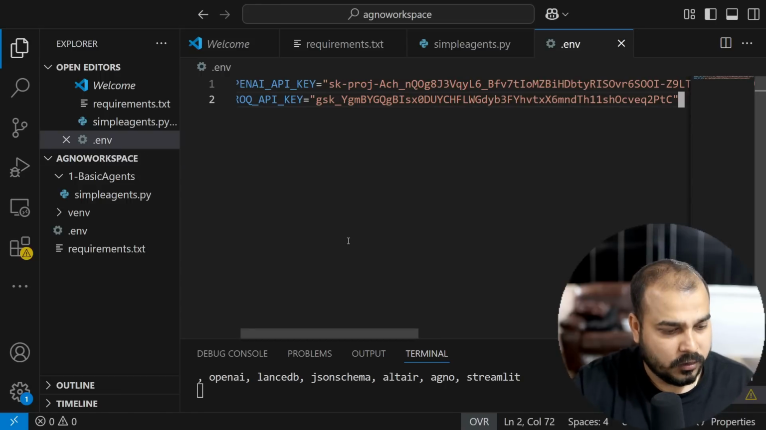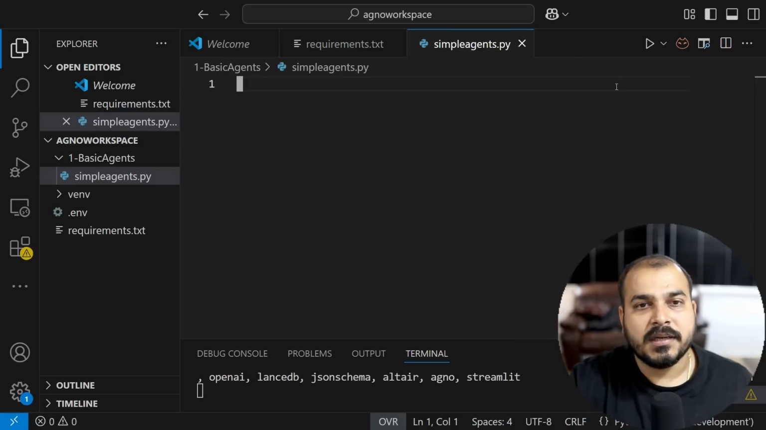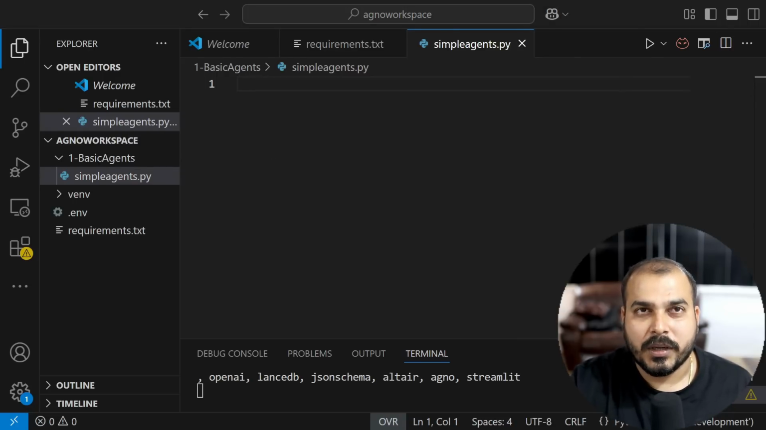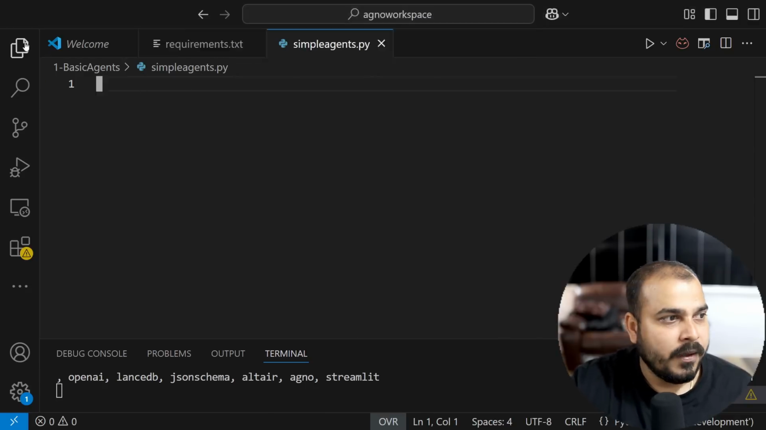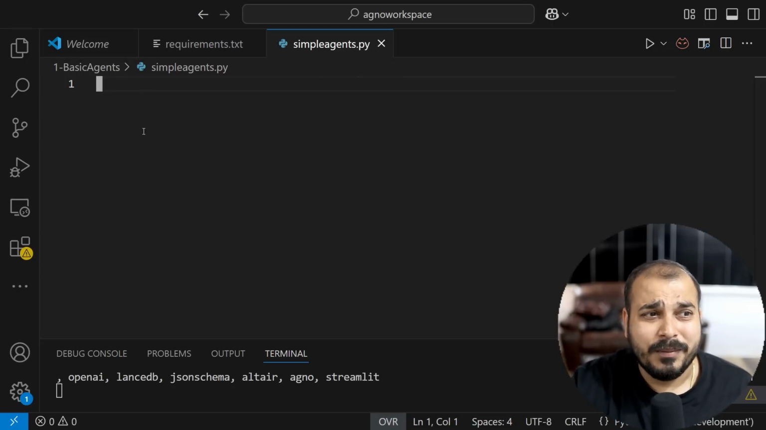So this is done. Grok API key and OpenAI API key. I will be using these two keys. The reason is that I can use any of them for my LLM models, which will be responsible for executing, or you can just say that the agent's brain will basically be derived from these particular LLMs. Okay. Now, first of all, as I said, I'm just going to go ahead and create a normal basic agent.